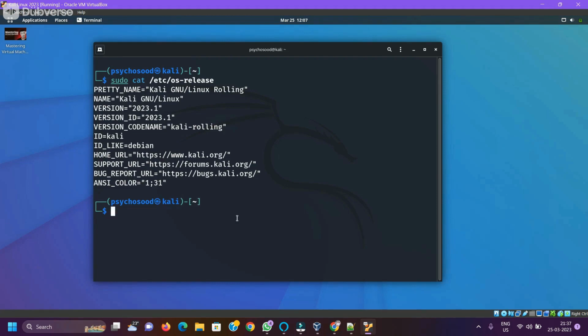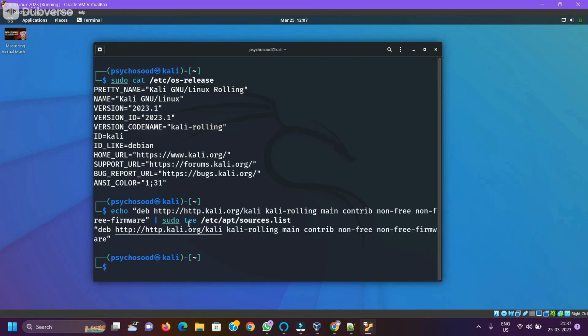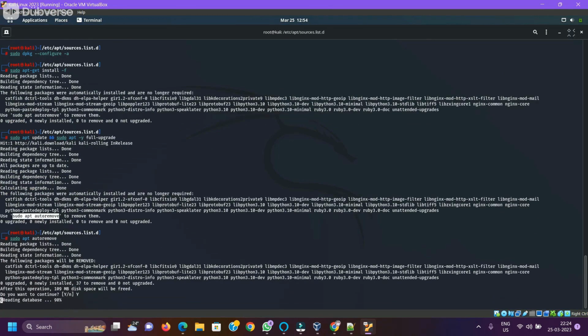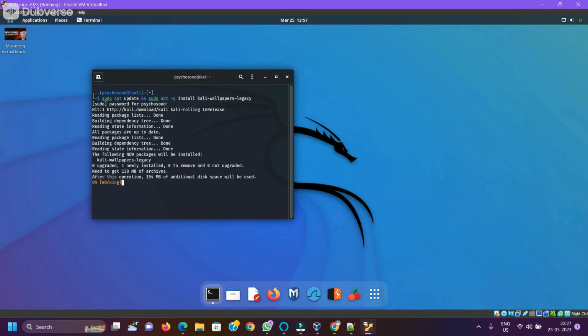Now we have to update our sources list. I am directly pasting it here, I have copied it and I am hitting enter. Something has come up, and here it has been successfully done. As soon as the whole process is completed, your Kali Linux is ready. And if you want to install the additional package, you simply enter this command and hit enter, enter the password, and see that it installs.